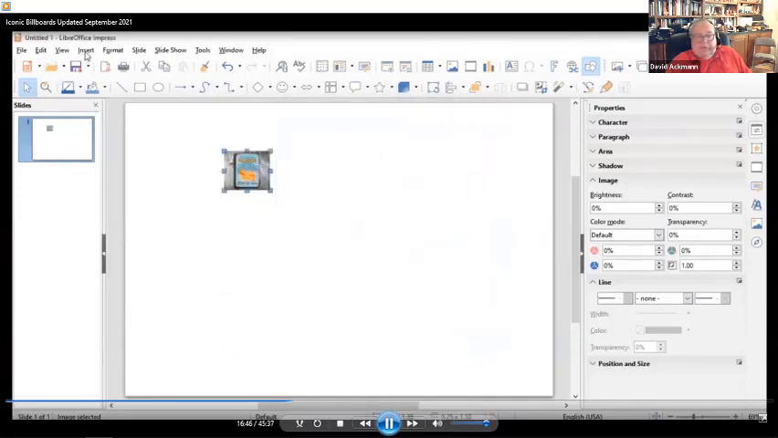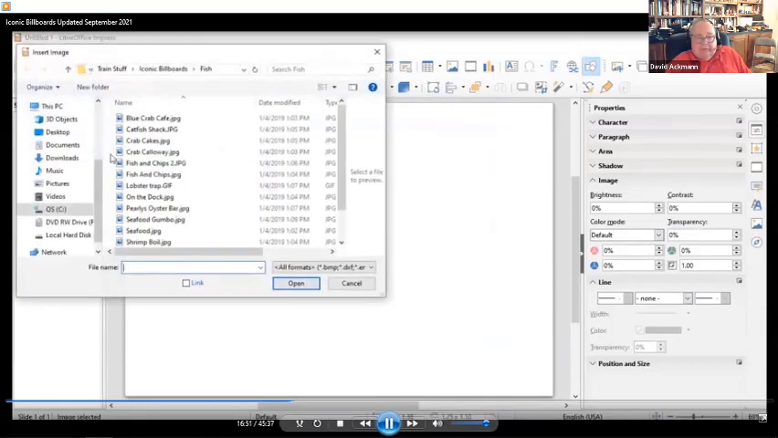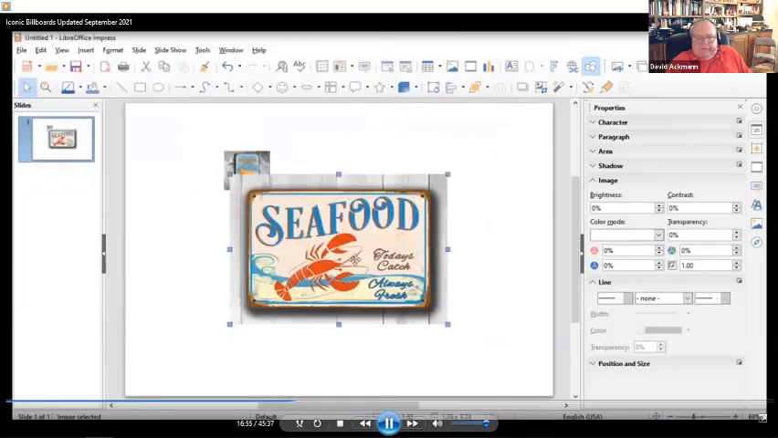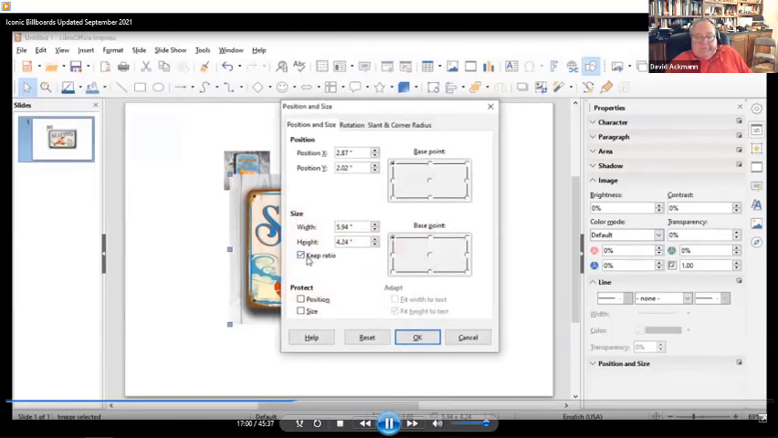One thing I did learn with both PowerPoint and LibreOffice is that there is a crop option. So if I wanted to get rid of some of the background, like the wood here, it's easily done using a crop option.